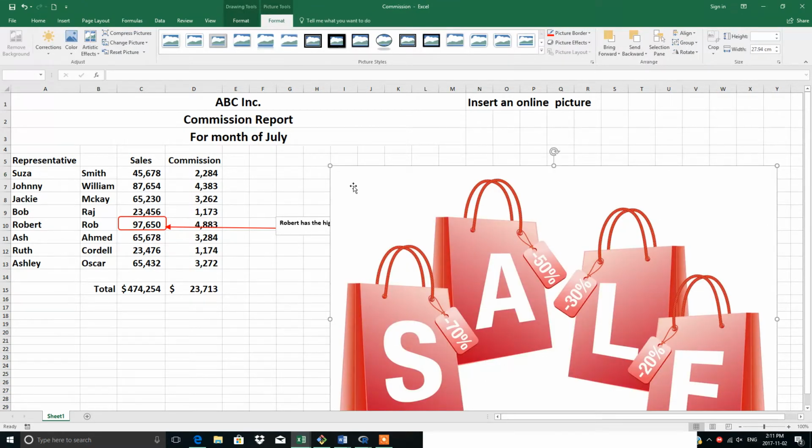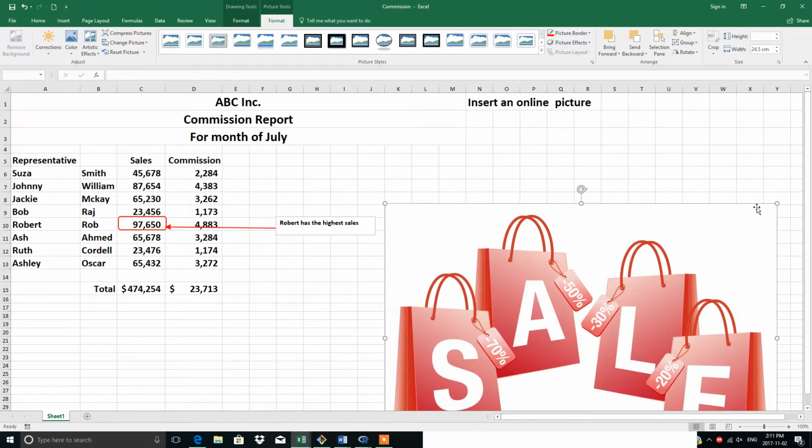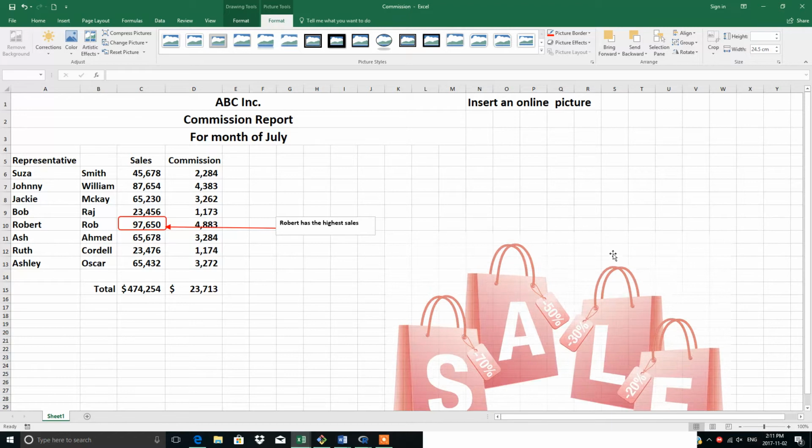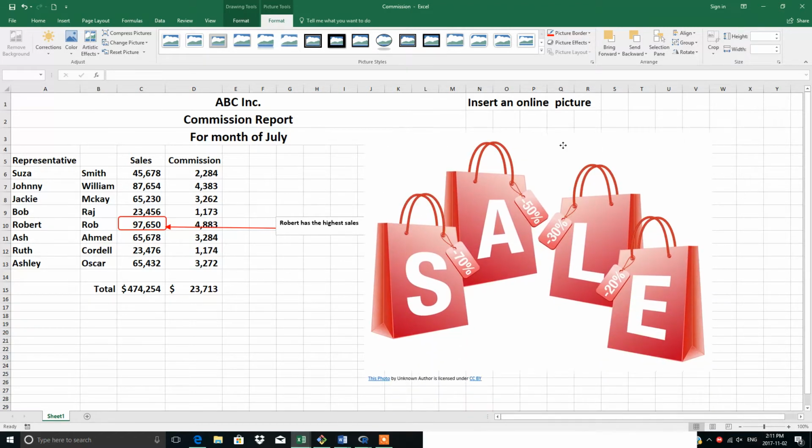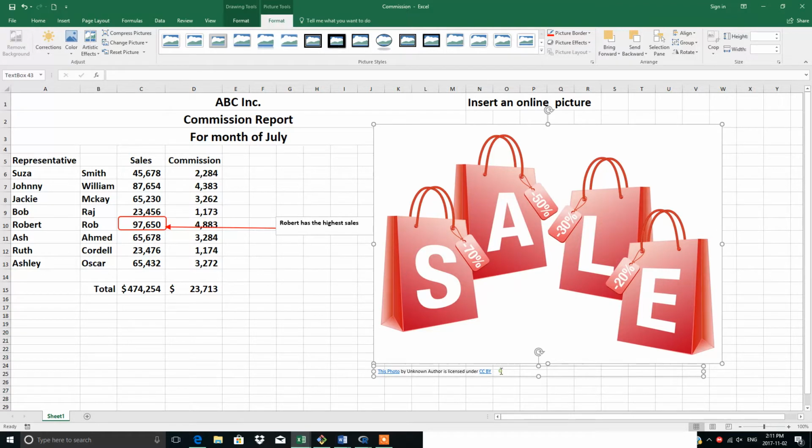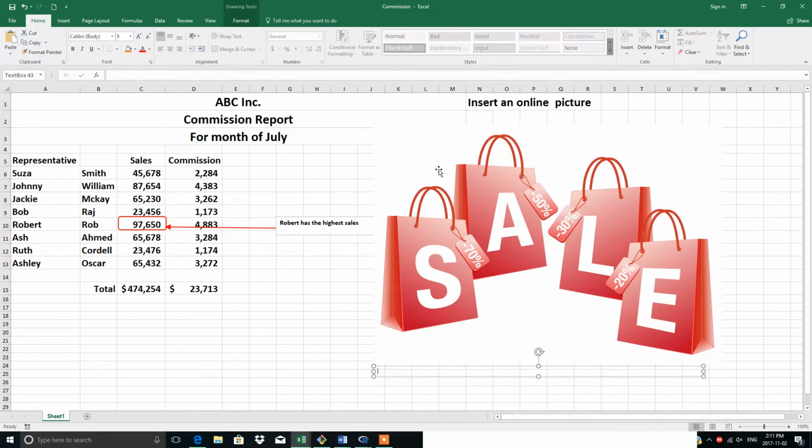So the picture will come up on your worksheet. So these are the sizing handle I told you. With the help of these, you can increase or decrease the size of your picture. With this 4-pointed arrow, you can move, you can set your picture wherever you want in the worksheet. And when you will select the picture, you will see Picture Tools Format tab.